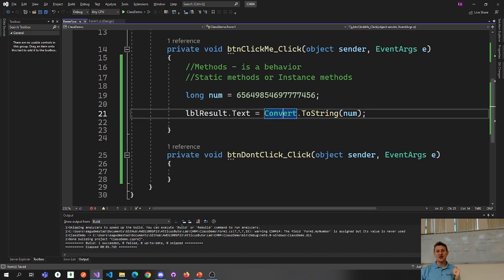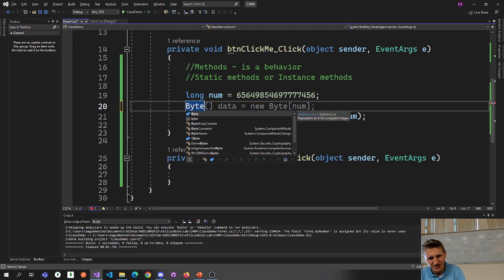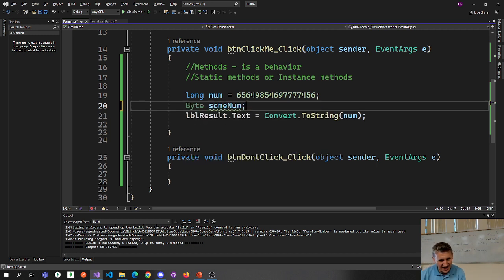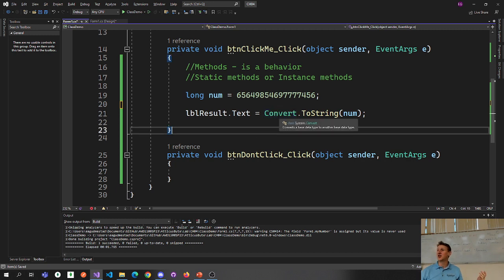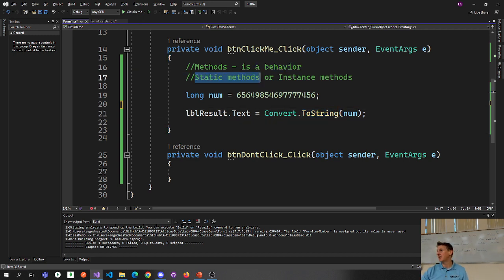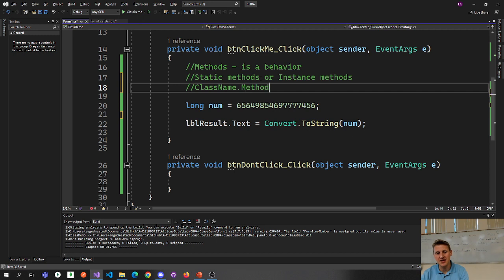Remember, when you see it, those are kind of two different colors. I was going to point out the color convention here, but regardless, this convert is a class. You can hover it and see it says the convert class. I didn't have to create an instance of the convert class to then use this method toString. So this is an example of a static method. A static method is class name dot method name, parentheses. This is how you call a static method. You use the class name dot method name syntax.